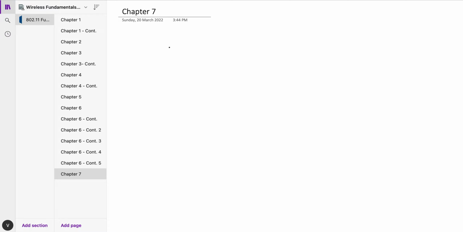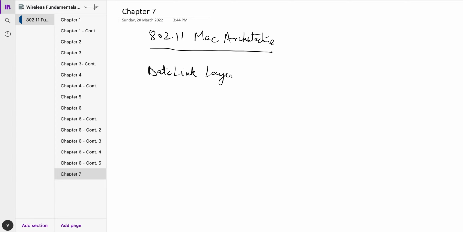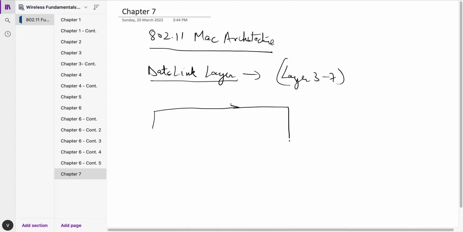Hi, in this new chapter, we will discuss the 802.11 MAC architecture. For that, we should know that wireless operates in layer 2, that is the data link layer. Okay, data link layer, which means any traffic coming from layer 3 to 7 will fall on layer 2 and then be processed accordingly.